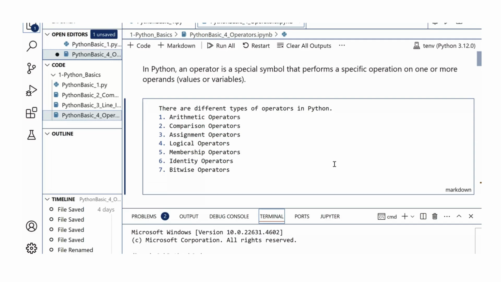So what is an operator? In any programming language, an operator is a special symbol that performs a specific operation on one or more operands. The operands can be values or variables. In Python, there are different types of operators. We have arithmetic operators, comparison operators, assignment operators, logical operators, membership operators, identity operators, and bitwise operators. Let's deep dive into each of these kinds of operators.